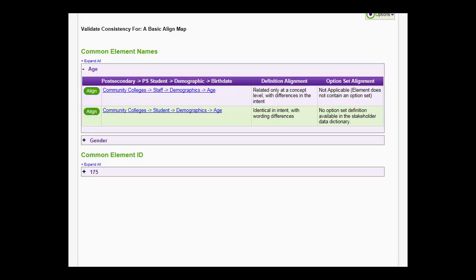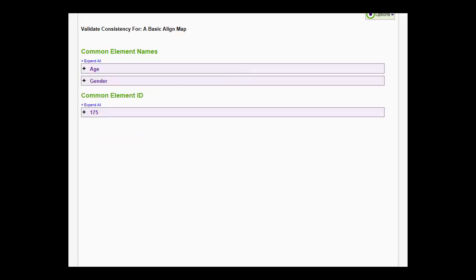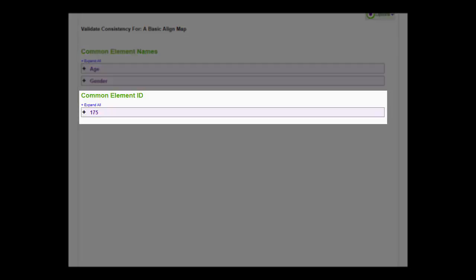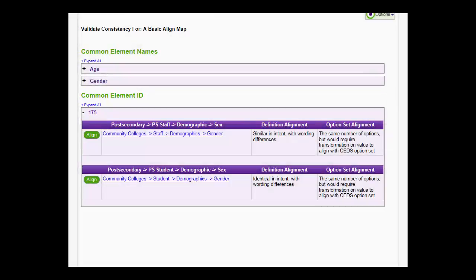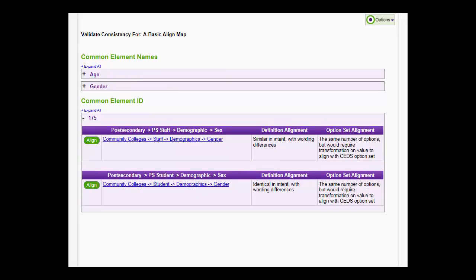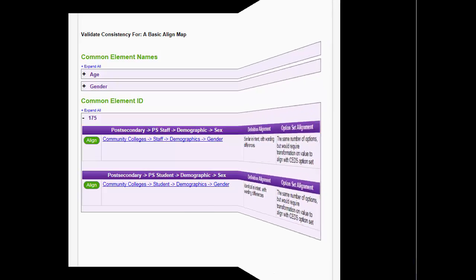The same situation is displayed under the Common Element IDs header, except that the system is looking for multiple instances of the same element ID instead of the same element name. If there are no inconsistencies across the map, the system will display a message indicating such.